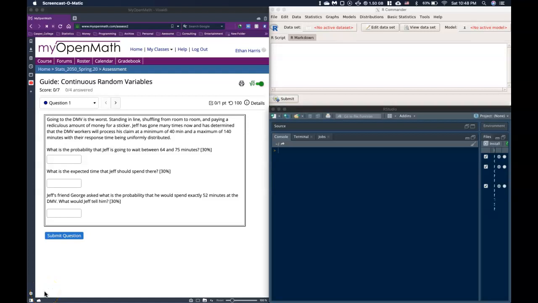Okay, you guys, let's do a guide on continuous random variables with a uniform distribution. It says going to the DMV is the worst: standing in line, shuffling from room to room, and paying a ridiculous amount of money for a sticker. So Jeff has gone many times now. It's determined that the DMV workers will process his claim in a minimum of 40 minutes and a maximum of 140 minutes, with the responses being uniformly distributed.